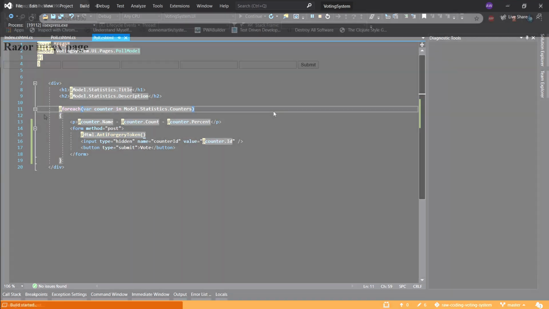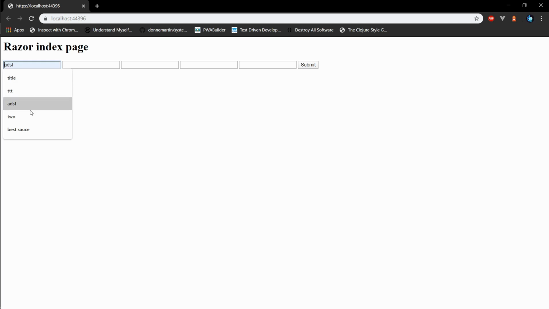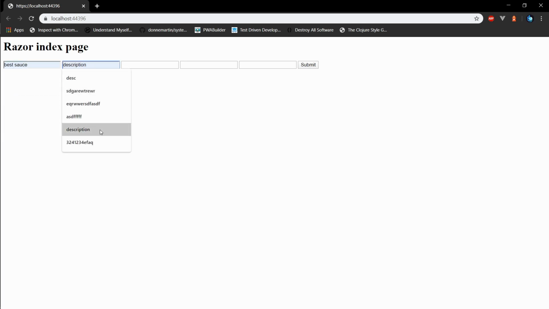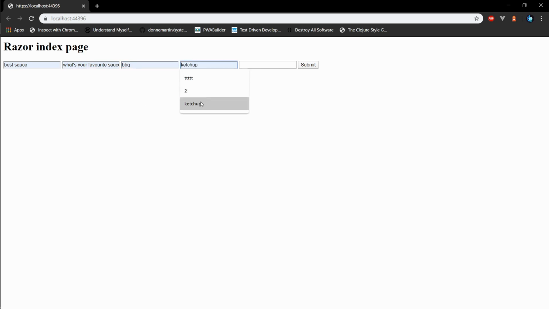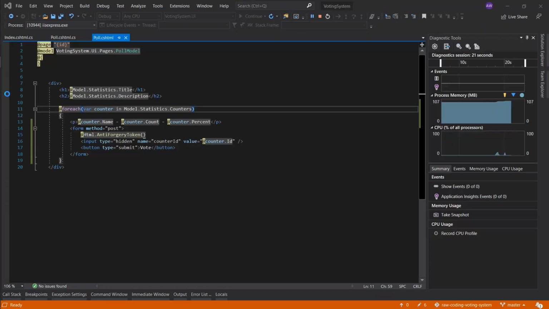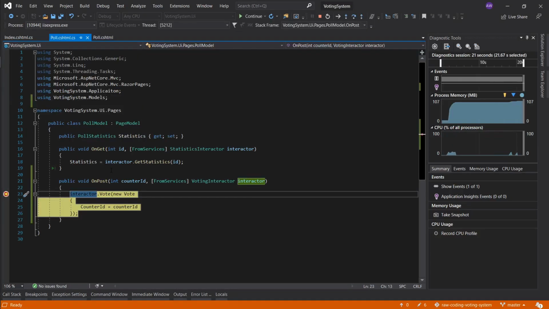So Ctrl-Shift F5. Too bad for the grand finale, I already spoiled my favorite sauce. But what's your favorite sauce? Right, make it fun for yourself. Ketchup, sweet and sour, best sauce. Let's go barbecue.